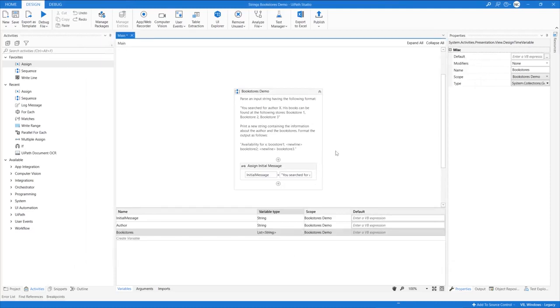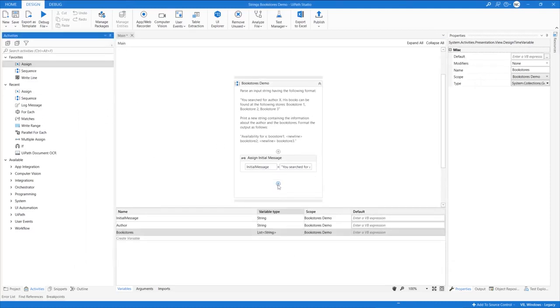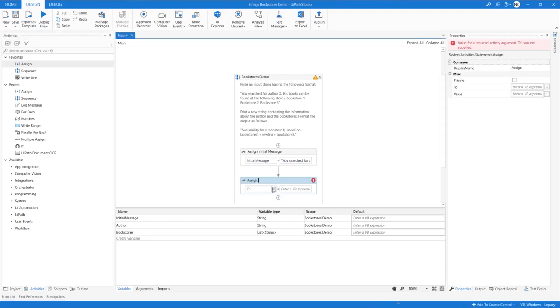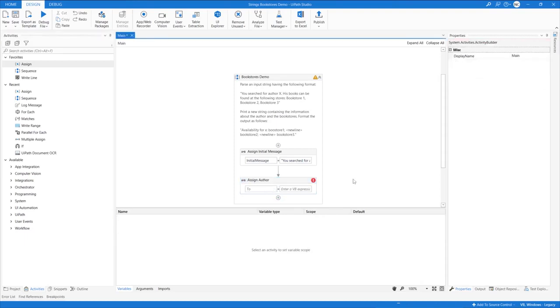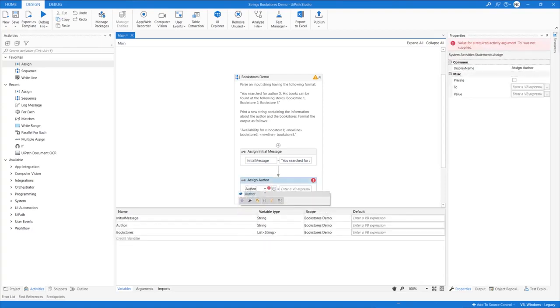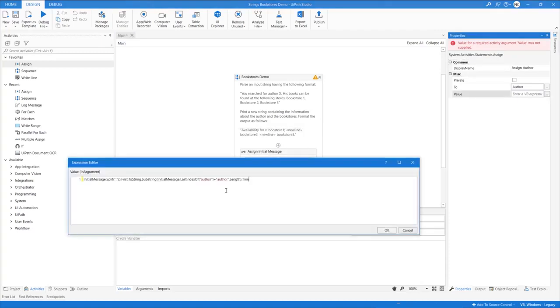Time to extract the author. We'll use another assign activity and name it assign author. Let's add the author variable inside the to field and add the following expression in the value field. Now let's take a moment to understand the methods that we're using here. First, message.split divides the message into array items using the period character as a delimiter. There are 2 period characters in the input text, thus splitting the initial string into 3 array elements, the last one being empty. The author's name can be found in the first element.